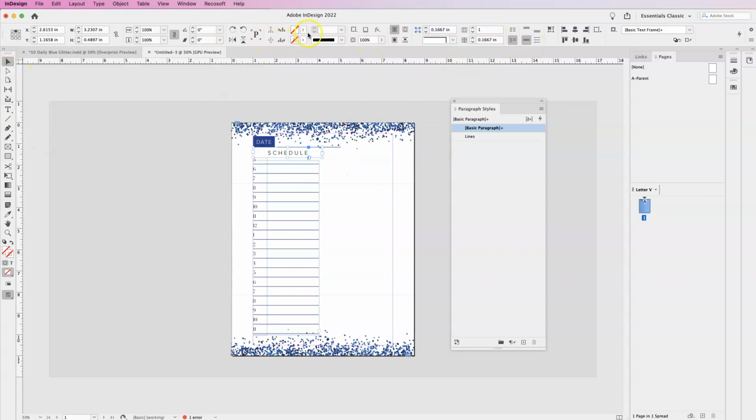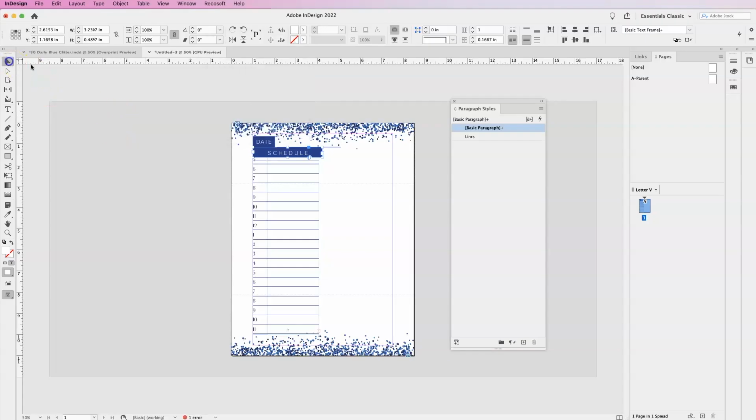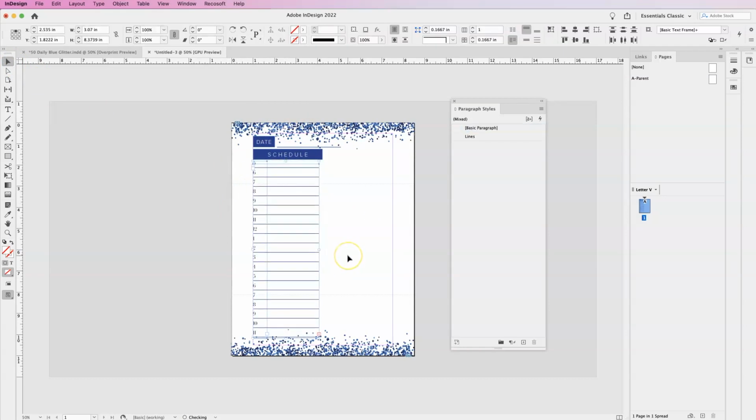So I am going to now make this the blue for the background, hit the type tool and make it white for the paper. So now I have my schedule. So it still looks a little scrunched. So I'm going to move this down. There we go. And then everything down here, I'm going to select these and move all of these down as well. So that looks a little less smushed.